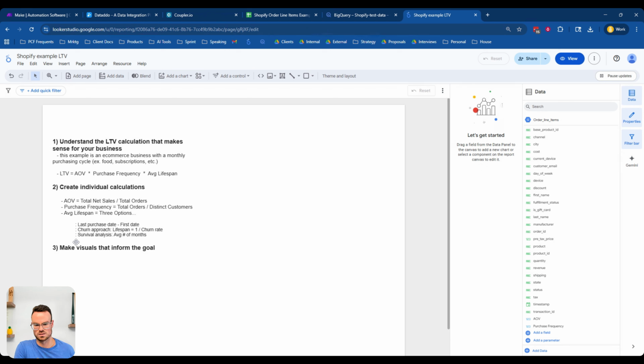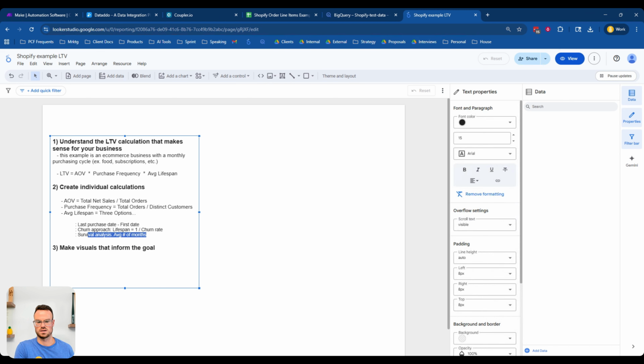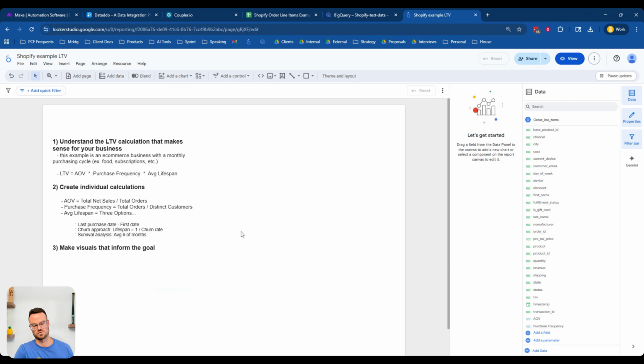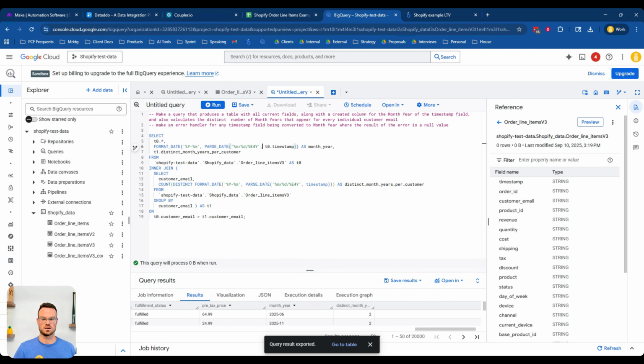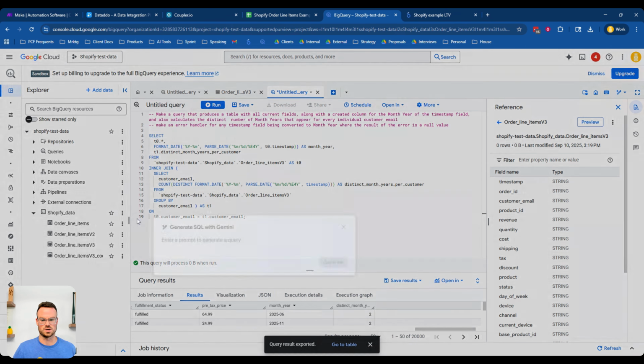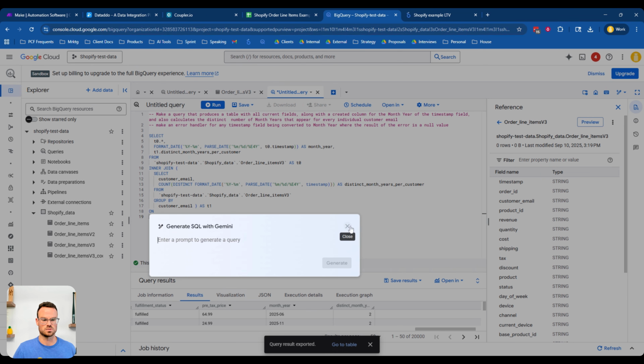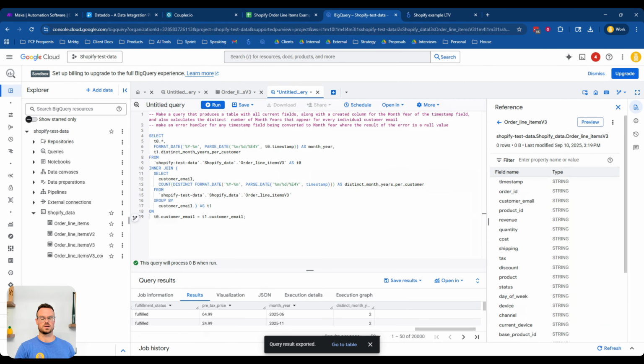What we're going to end up doing is a survival analysis. So this survival analysis is, let's just get the average number of months that somebody is purchasing. In order to do that, we're actually going to go back into BigQuery and talk through this. So let's go over there. Let's jump back. In BigQuery, I've got this all queued up here and you can see the results and everything going on. But all we did here was I actually used Gemini to generate some SQL. And I said, make me a query that, 1, we want the month year of the timestamp, right?